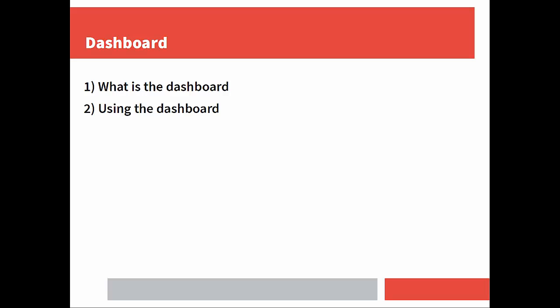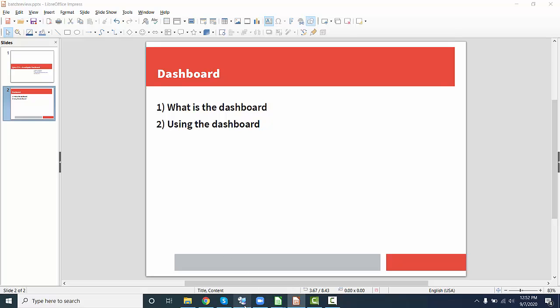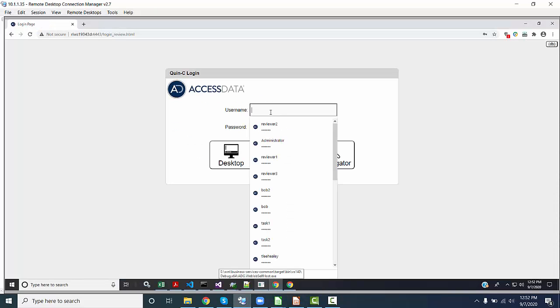We're going to explore what the dashboard is, and I'm going to show you how to use the dashboard. It's simple to understand what the dashboard is. The dashboard is meant to be a quick summary of the case and give you a good overview of all the critical data that you have in your data set. So let me go in and show it to you. It's easiest to understand when you're looking at it, and then we'll also obviously explore using it.